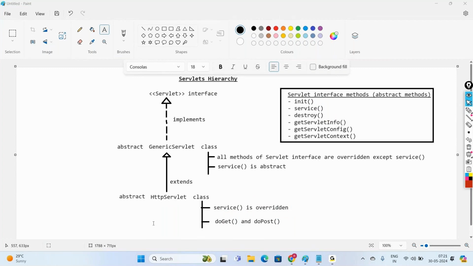And what is the point I said? When we go with HTTP servlet, generally we go with two methods, doGet and doPost. More on doGet and doPost I'll discuss in the next classes: when to think of the doGet method and when to think of the doPost method. So we'll be referring to this diagram again and again in the next classes also.